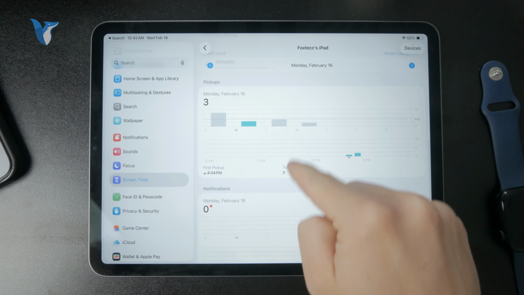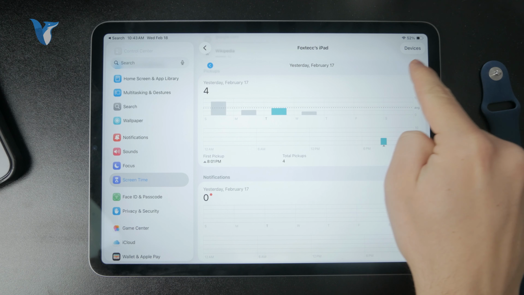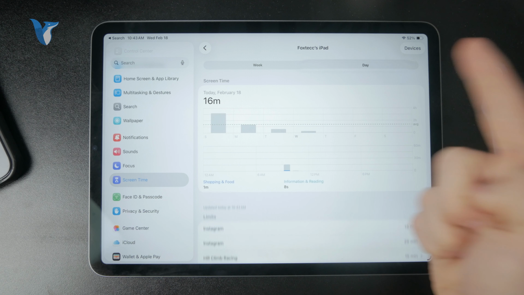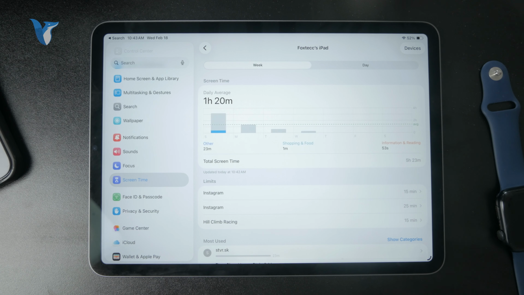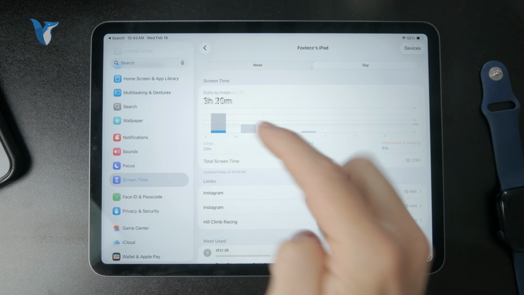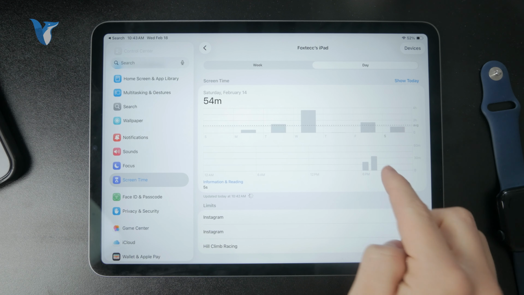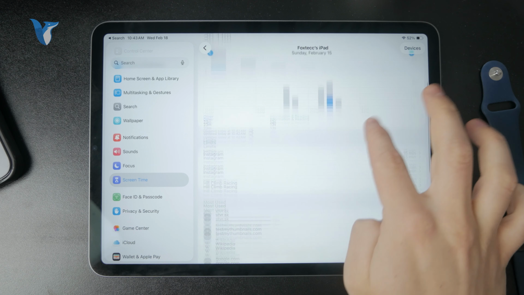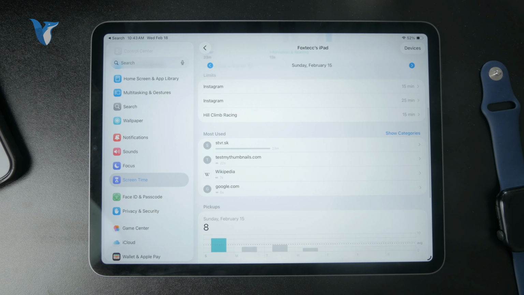But the point is that you can switch either between the week view and a day view. And obviously for a daily screen time, you want to go to the day mode and you can see the specific data for that. You can also go back in time to a few days back, and yeah, you can basically see what you were doing a week ago. So that's pretty useful.